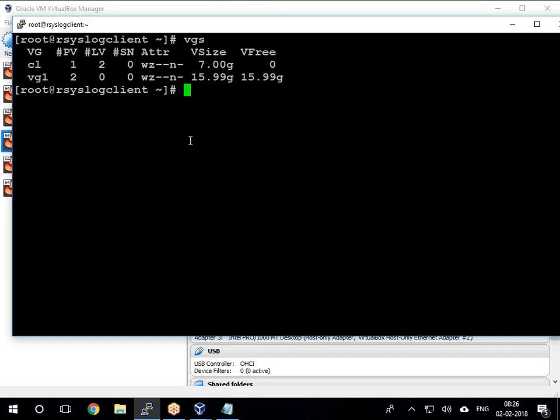Now create a logical volume. lvcreate, to create logical volumes, with hyphen capital L for size. We have to specify the size, 1 GB. From which volume group do you want to create this logical volume? Specify the volume group name, /dev/vg1, or directly we can specify vg1.